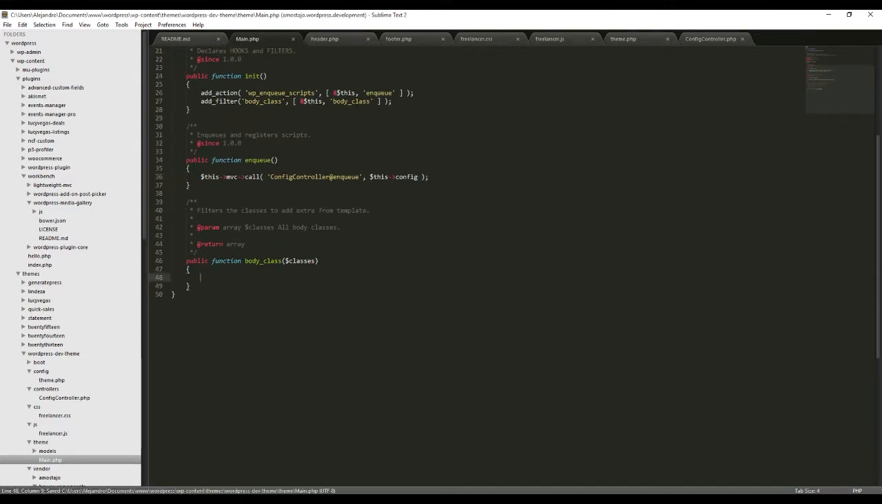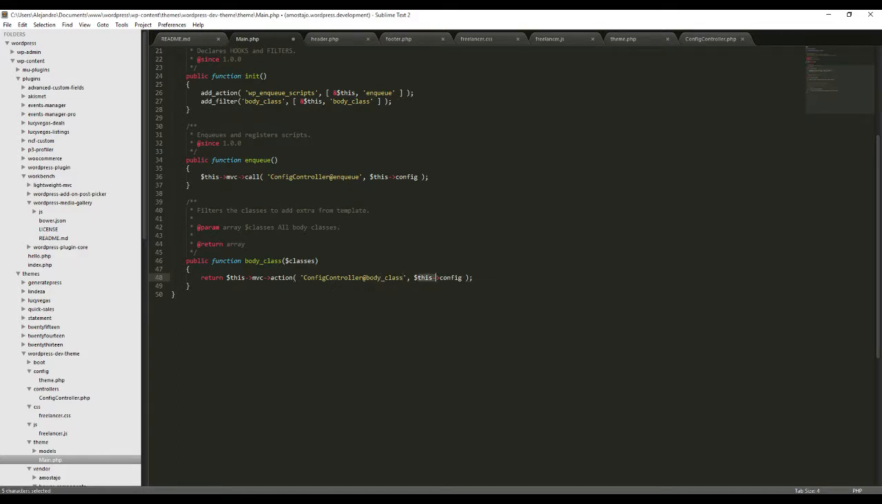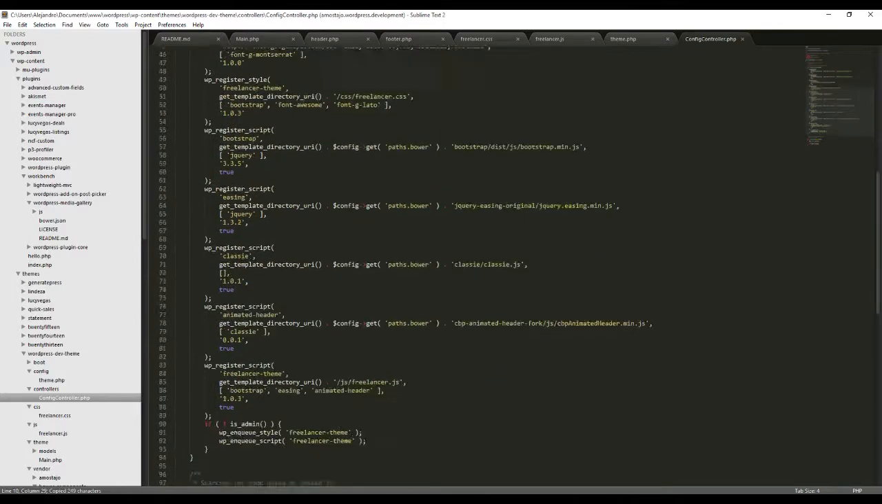And now for the body class, we're going to use the same controller. So we're going to copy this function. But instead of doing a call, we're going to do a return. Return action config controller. In this case it will be body class. I'm going to pass in the classes. Alright, so we're going to copy this just by reference and paste it on my controller.